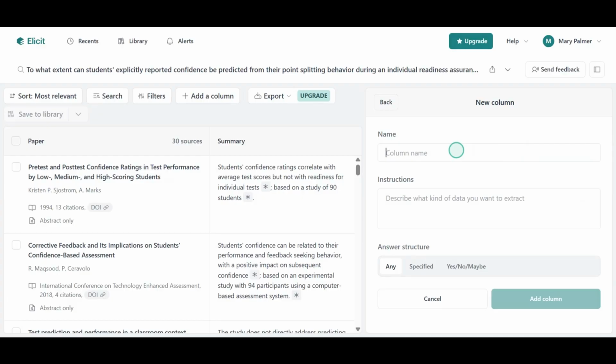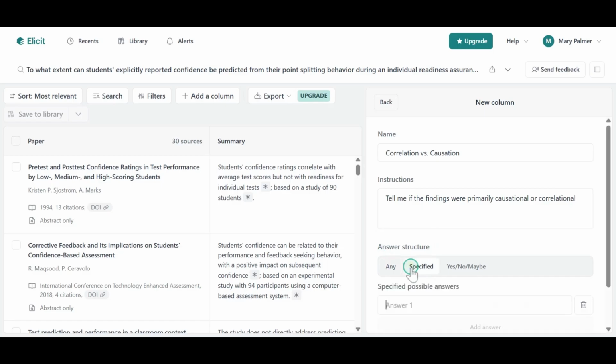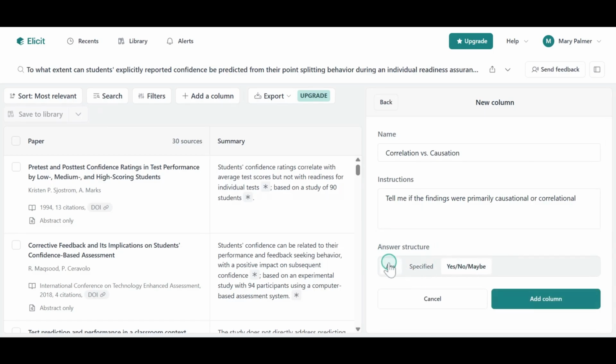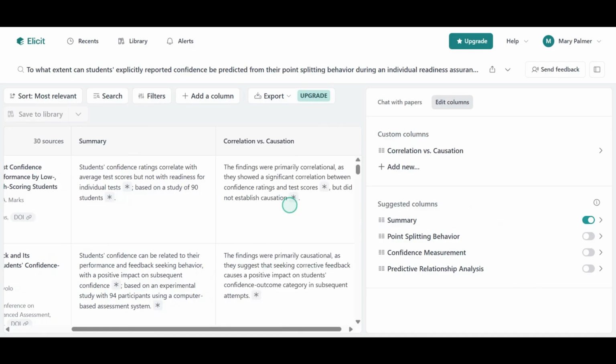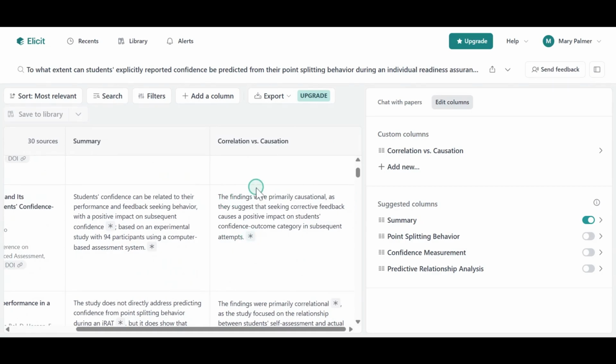So you click Add New right here. Say I wanted to look at correlation versus causation. Then I could say, tell me if the findings were causational or correlational. And then for answer structure, you can say, give me specific answers, give me a yes, no, maybe. We'll just keep it any for this example. And then it'll add a column right here that gives you the answer for each of those papers. So for this one, the findings were primarily correlational as they showed a significant correlation between confidence ratings and test scores, but did not establish causation. For this one, the findings were primarily causational as they suggest that seeking corrective feedback causes a positive impact on students' confidence outcome category in subsequent attempts.